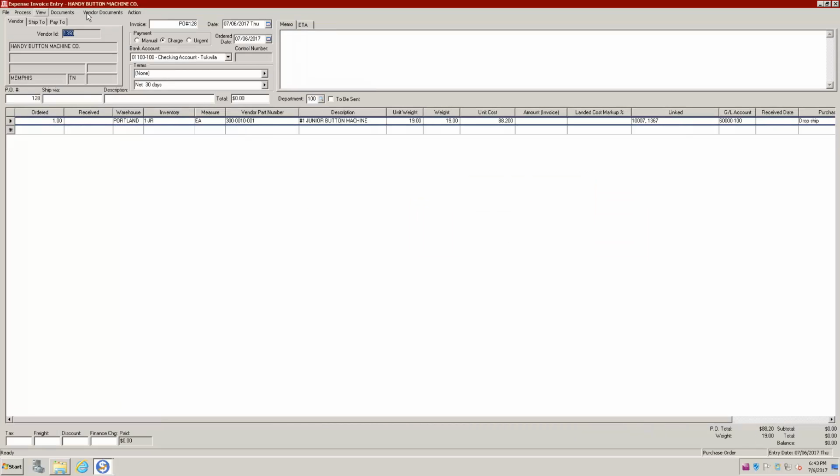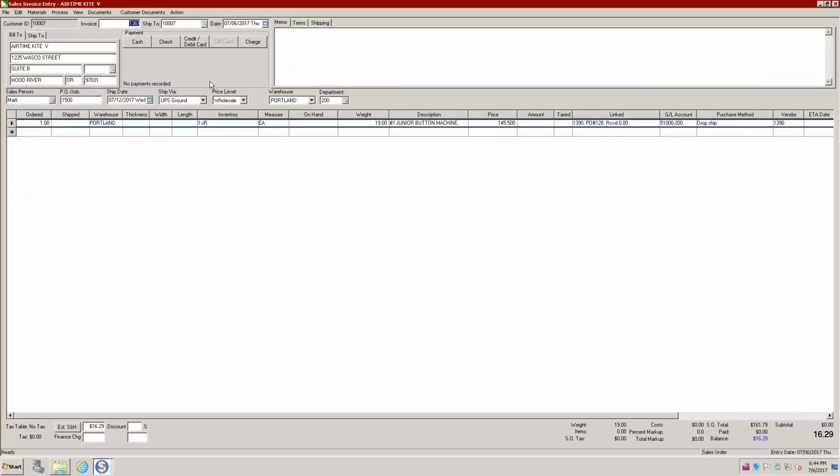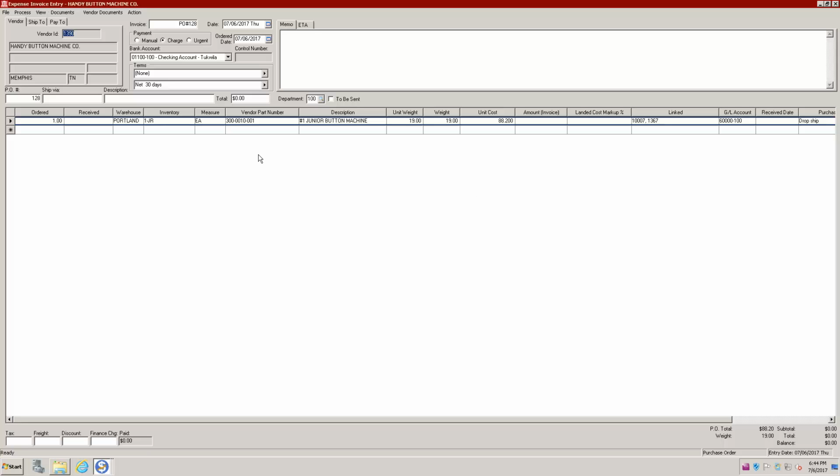Okay. Next, expense invoice entry. This is a purchase order to your vendor. 1 ordered, none received. Portland warehouse, the vendor part number and inventory. Over in linked, we see the customer or the invoice number and also the customer ID. This link can be accessed by right-clicking anywhere on this line and going to link document. This will take you right over to the sales order, and also conversely here in the linked shows the vendor ID, PO number, and the quantity received. You can again right-click, link document, take you right back to the purchase order.